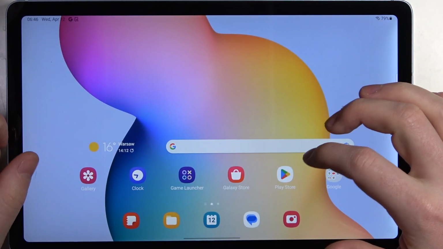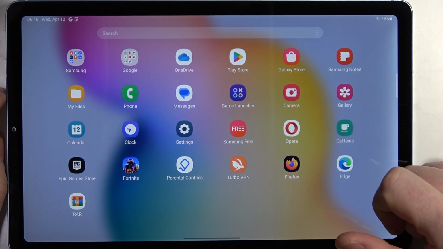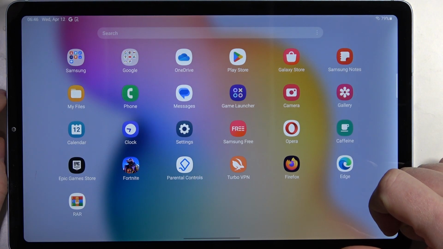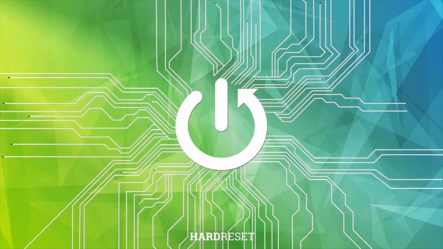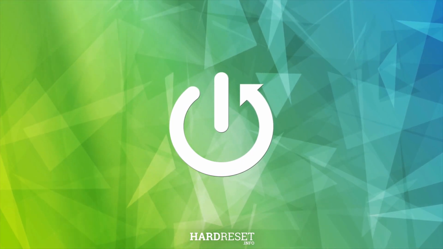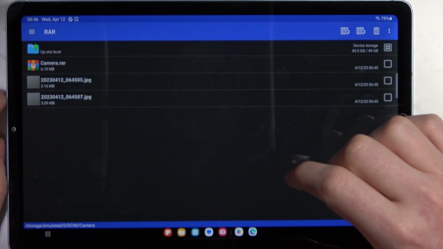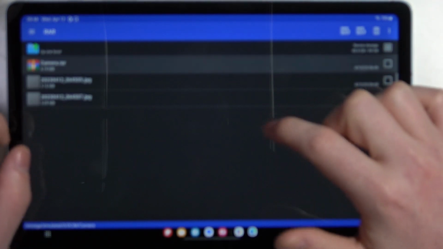Hello, in this video I want to show you how to extract RAR and ZIP archives in Samsung Galaxy Tab S6 Lite. To do this, you will need to get the RAR app I showed you previously on how to download.